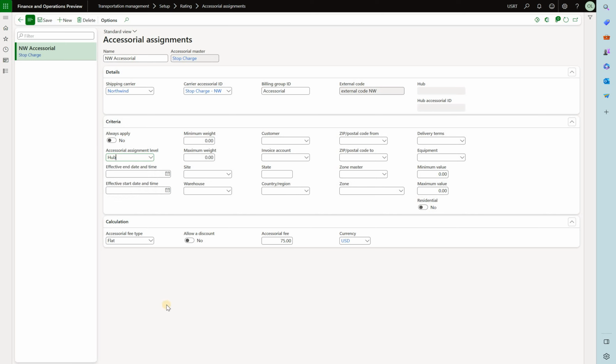And then as to the charge itself, accessorial fee type, we have four types. We can define a flat fee, fee per unit, a fee that is a percentage, or a fuel surcharge. We're going to keep it simple. We're going to define a flat $75 USD fee for any stop that the driver makes. With these configuration steps in place, we now will test it on an existing load.